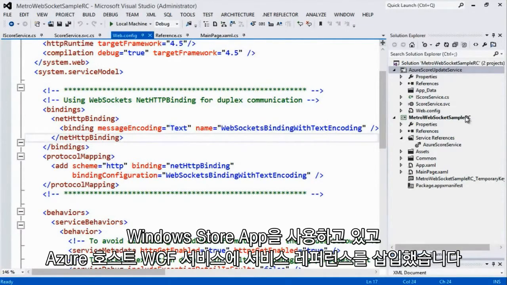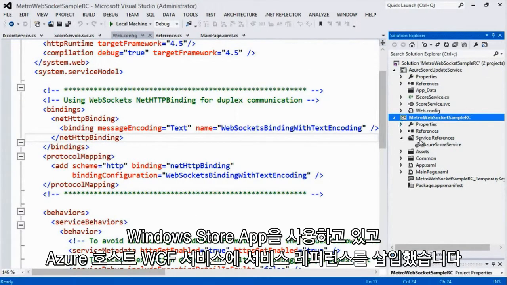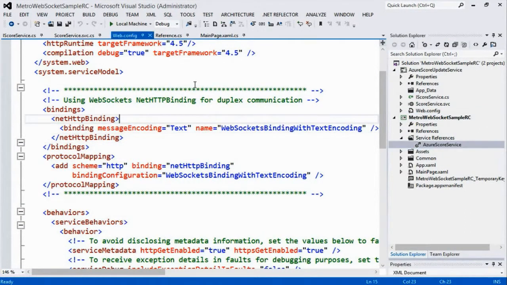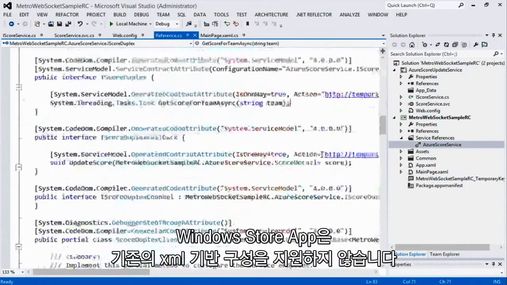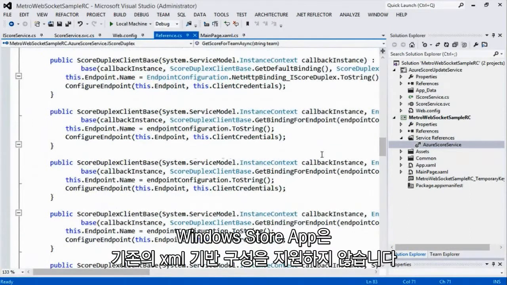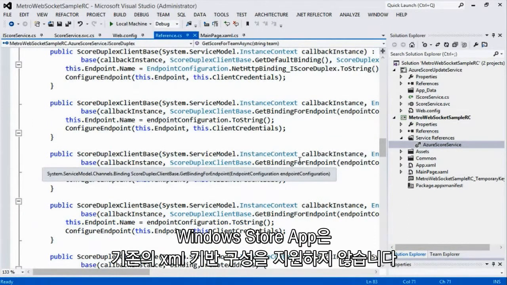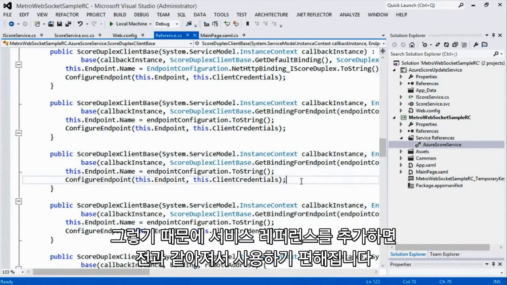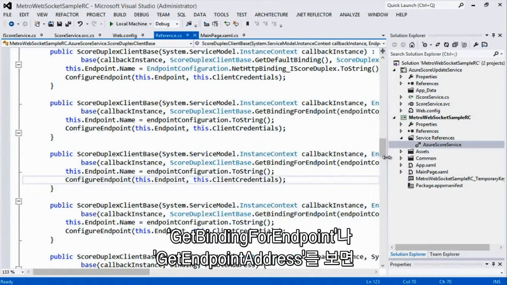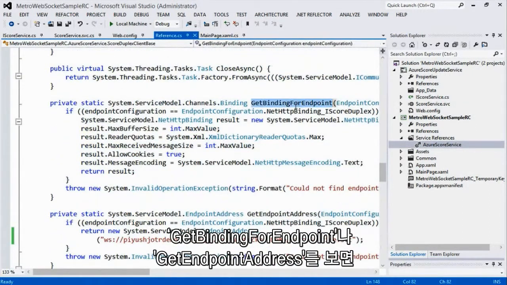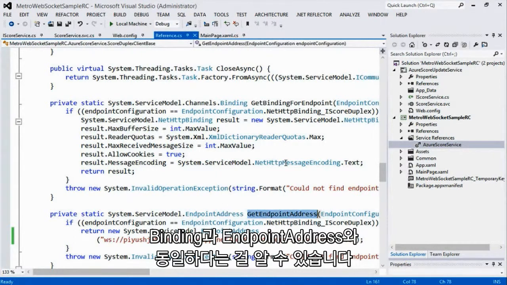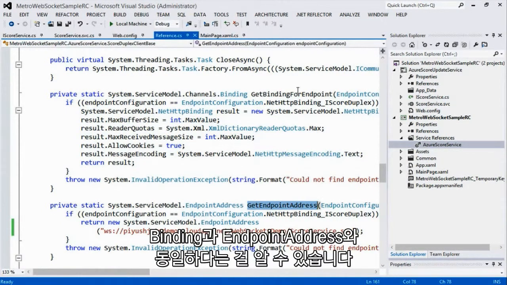So I'm using a Windows Store app, and what I have done is add a service reference to this Azure-hosted WCF service. There are some interesting things that I want to talk about. The Windows Store apps don't support the traditional XML-based configuration. So when we do an add service reference, we generate equivalent code for you. If you see the methods like GetBindingForEndpoint and GetEndpointAddress, you will see this equivalent code generated for the binding and for the endpoint address.